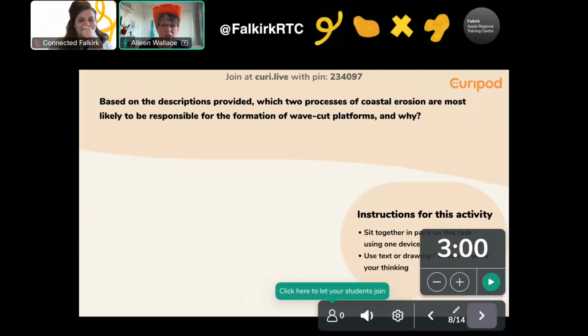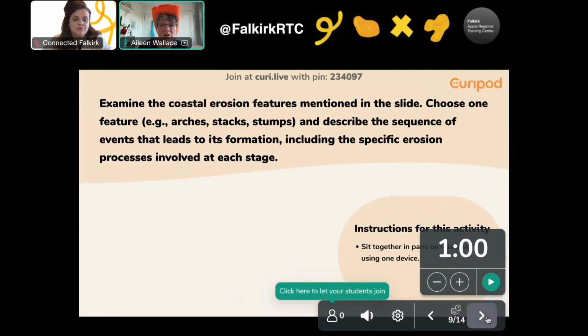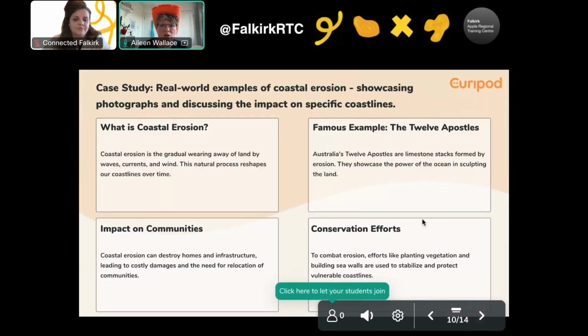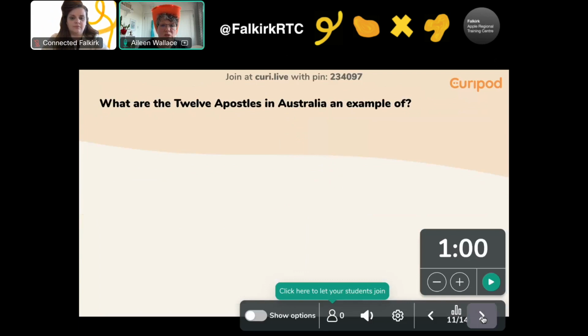Some more information. Again, you can adapt this. It's got a little activity here for them, with instructions for this activity: sit together in pairs, use a text or drawing to show your thinking. Then a case study for them to work on: the 12 Apostles in Australia, an example of coastal erosion. I will definitely have to ask the geography ladies about that one.